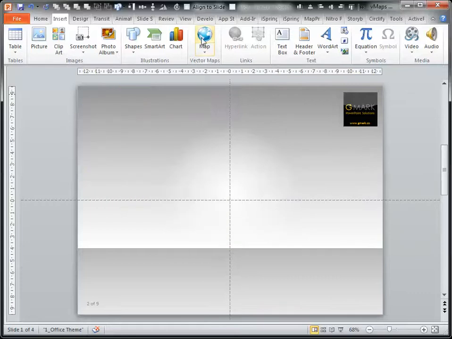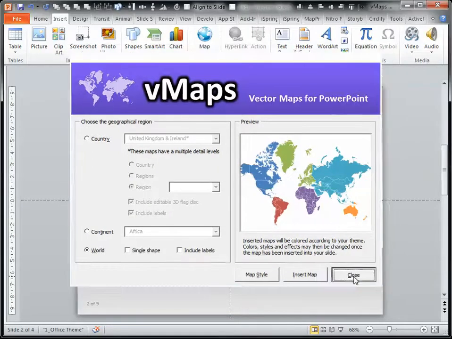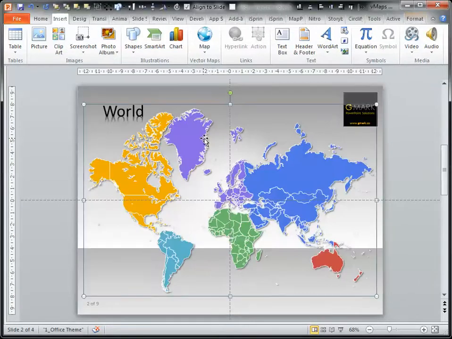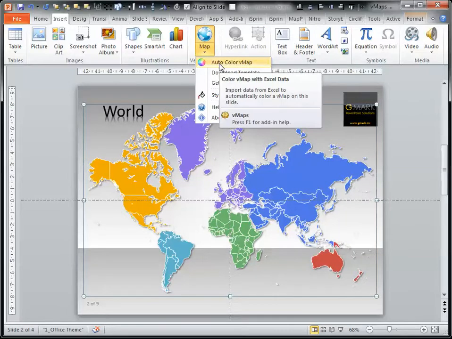I'm going to insert a map on this slide, and I'm going to select the world map. Once the map is inserted, we can close this window and then select the map. It's important to note that we have to select the group and not the individual shapes within the group. Once that's selected, we choose Auto Color VMap from the menu.